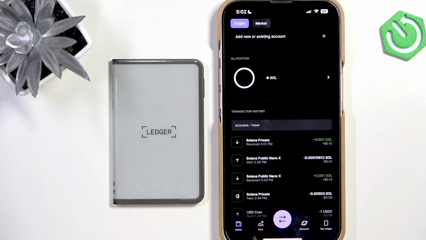So that's basically it. And if you want to see a video on how to send crypto, then you can also watch that. And I hope that this video was helpful.